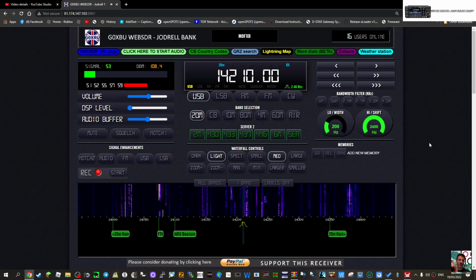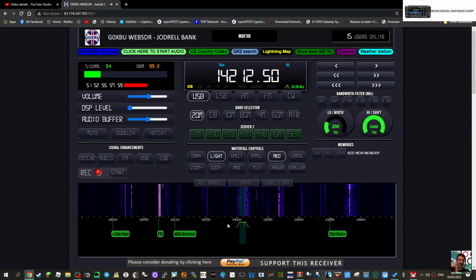So I thought I'd show you this web SDR by G0XBU, Jodrell Bank. And I found it because I saw Lewis Ringway demonstrating it on a network radio, AnySecuW Pro. And I think this is really cool, actually. Let's see if we can get it a bit louder so you can hear it. Now to get audio, click here.